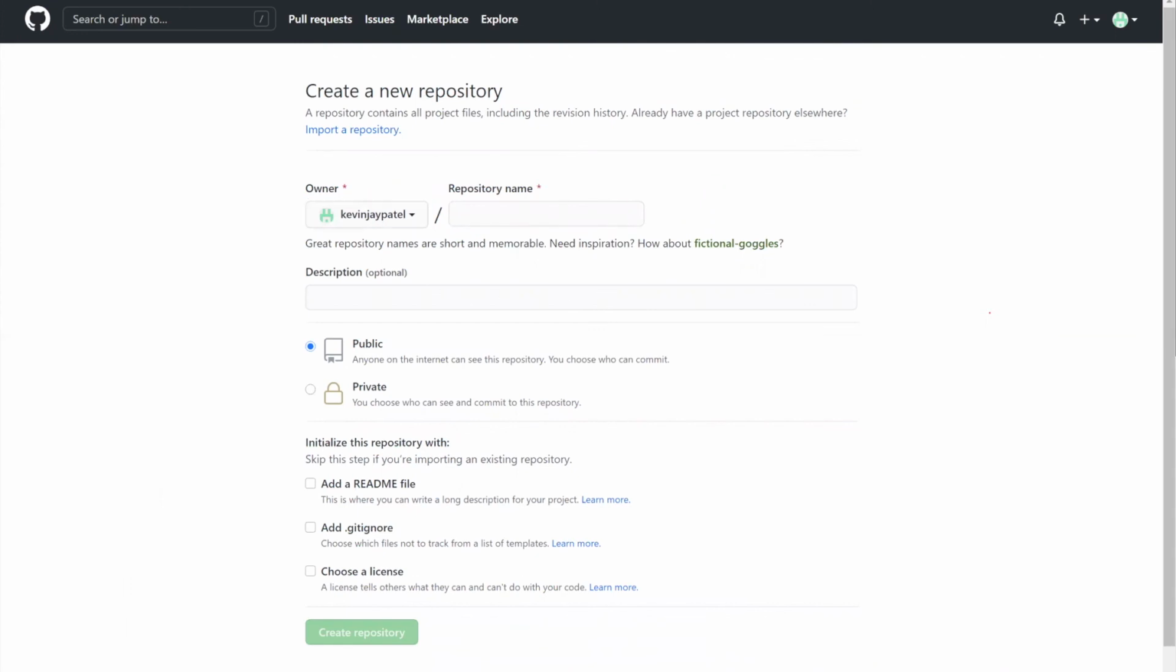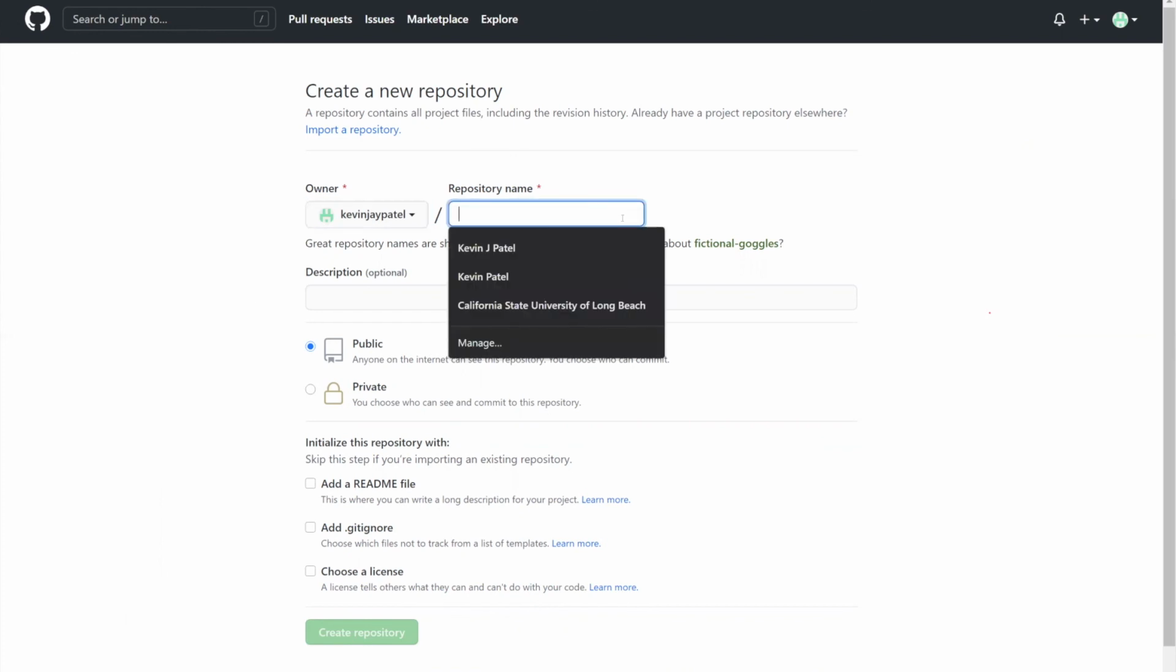Just give me 1 second, I have to mute this Discord here because it's seriously annoying. Sorry about that, guys.